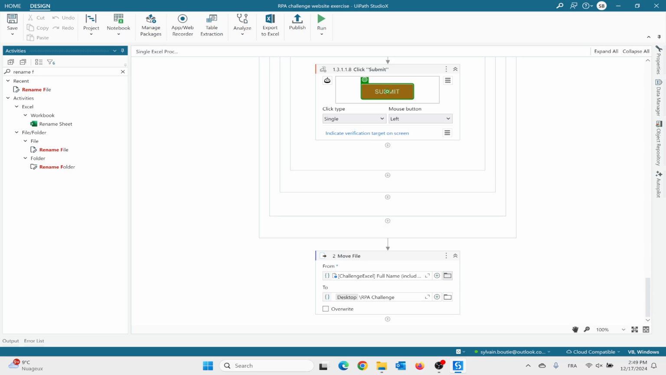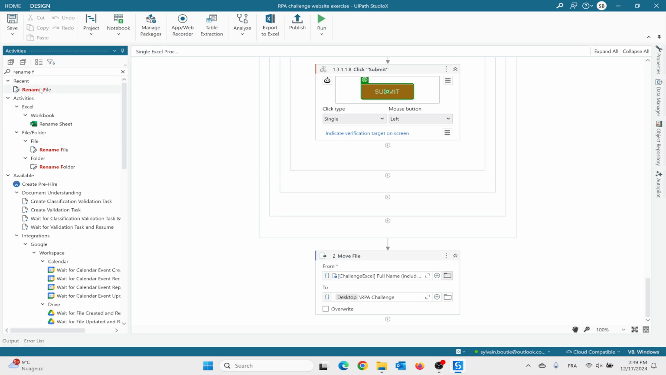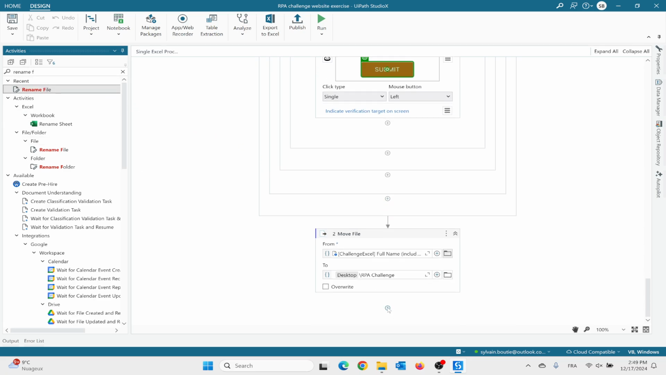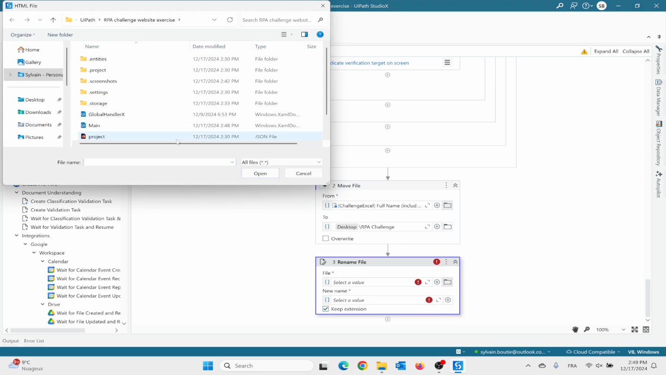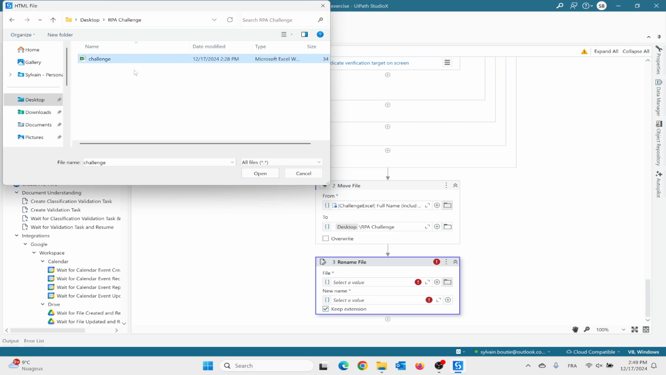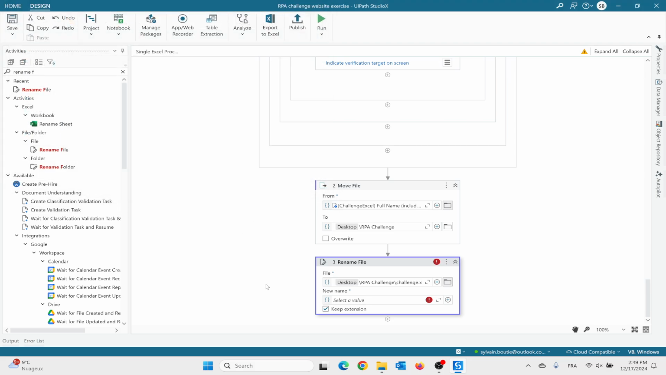So if I just search for rename file, I have the option to rename the file. I'm going to select the file that I want to rename. So here I can browse for it. I just saved it. It's on my desktop. So it's a challenge. And I can give it a new name. And this is where I'm going to use Autopilot, artificial intelligence, to get automatically the name that I want.